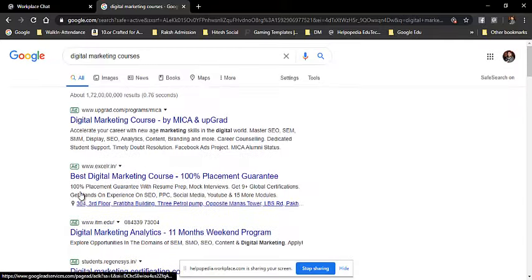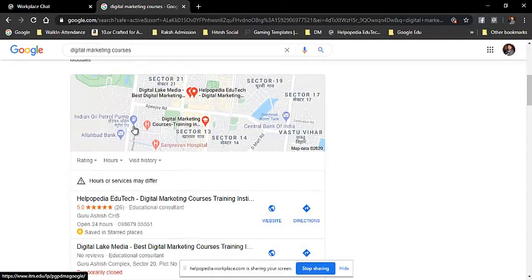So these are all pay-per-click ads. Whenever someone clicks on these, the website has to pay some amount to the search engine, that is Google. So these are all paid advertisements. These are not organic results. They did not take any efforts to reach over here on the first page.